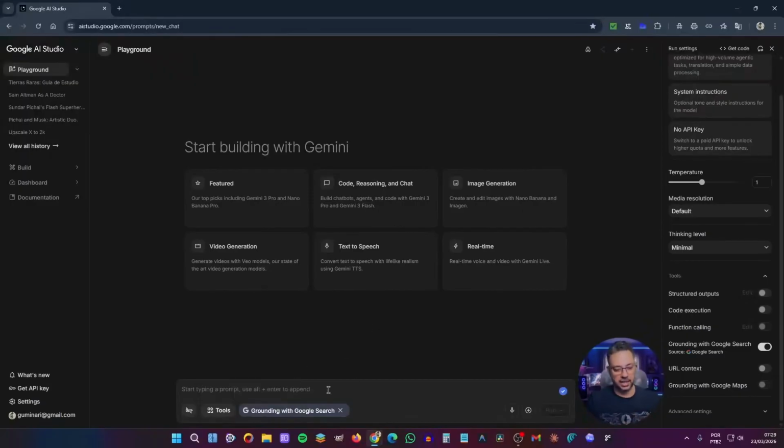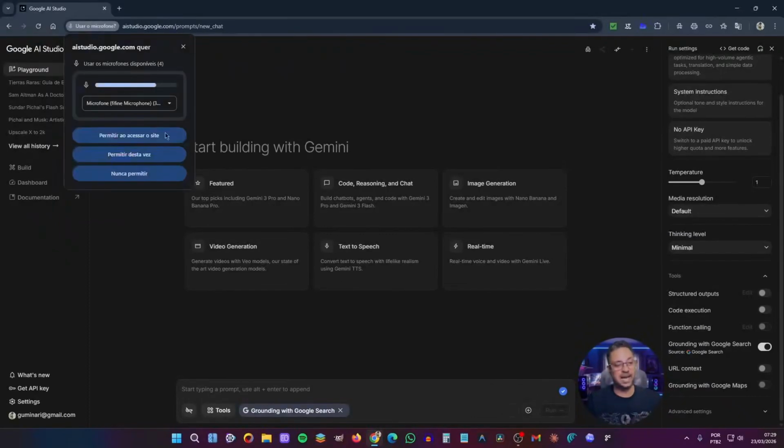Still here, in the prompt field, inside the playground menu, I have the option to tell the model what I want to create, instead of just typing. So, when I activate it, it asks for permission here to use my microphone. Then, instead of typing, I can simply speak. The artificial intelligence will transcribe and place it in the prompt field.